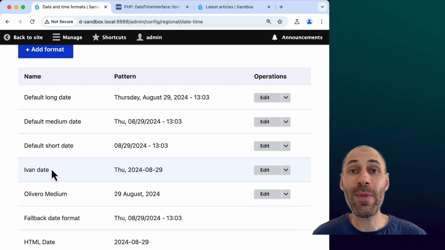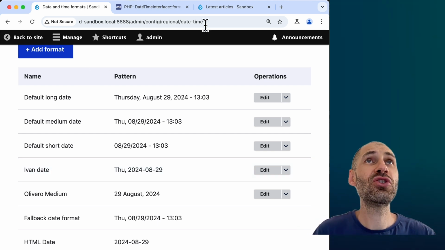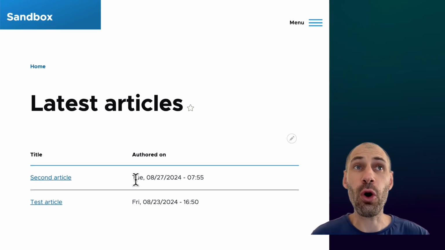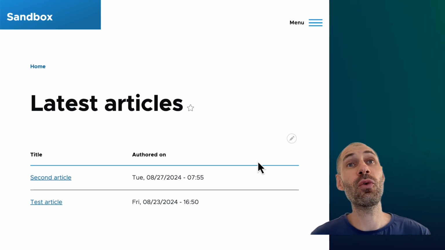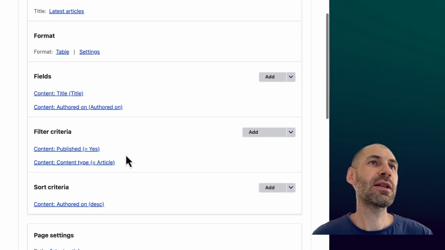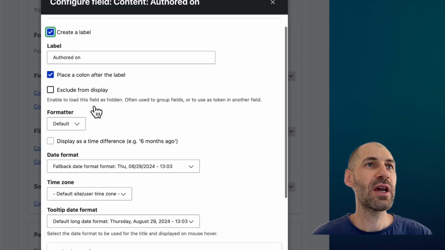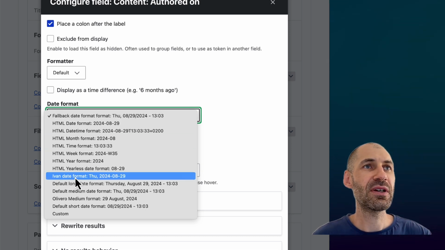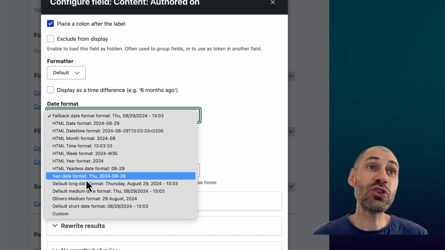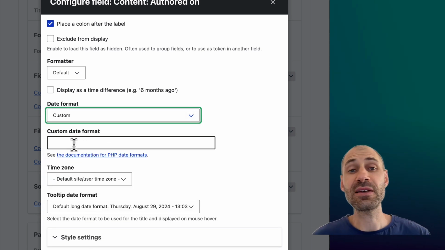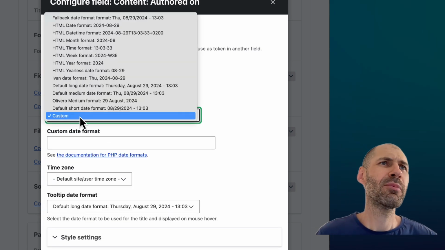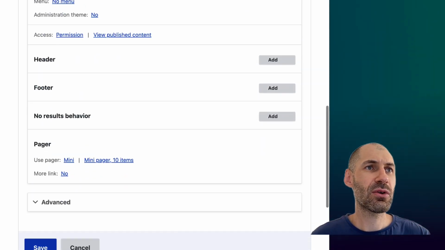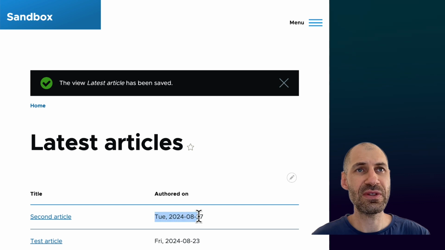Now, to use this format in an actual view, for example, let's go to this view, which I created. It's a very basic view. And let's change this authored on to use the new format. Now, all you need to do is edit the view and then click on the actual field, so authored on. And from date format, if you click on the dropdown, you should see Ivan Date format. Now, views also allows you to define a custom date format directly from here. Let's just go ahead and select the one that we created, click on apply.